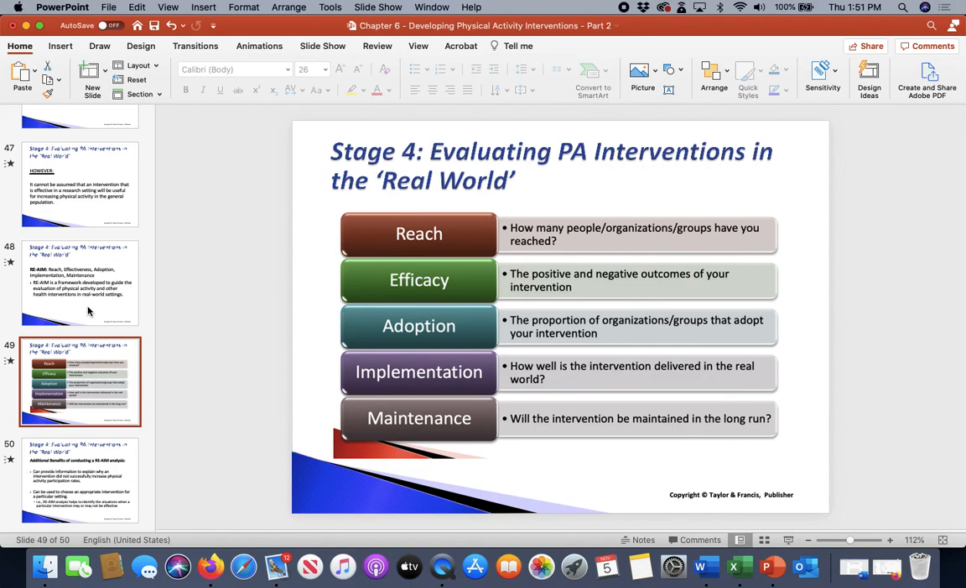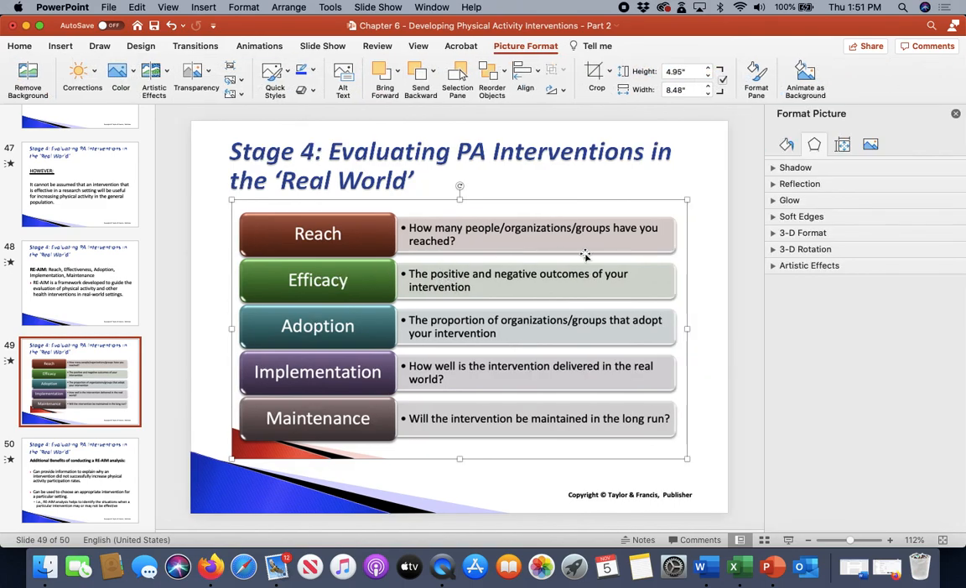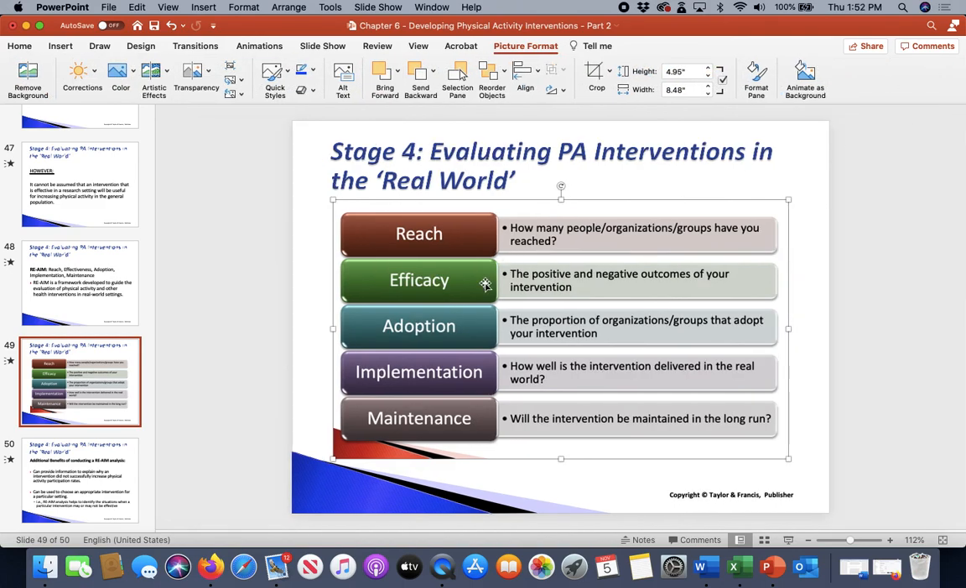The reach: how many people were you able to reach? With efficacy, what we're talking about is, like I said, the positive and negative outcomes of your intervention. What were the positives? What were the negatives? Efficacy could also mean effectiveness. But efficacy, we could also say, is part of effectiveness. Is it effective? And was it positively effective, negatively effective? What happened? And then there's the adoption, okay?